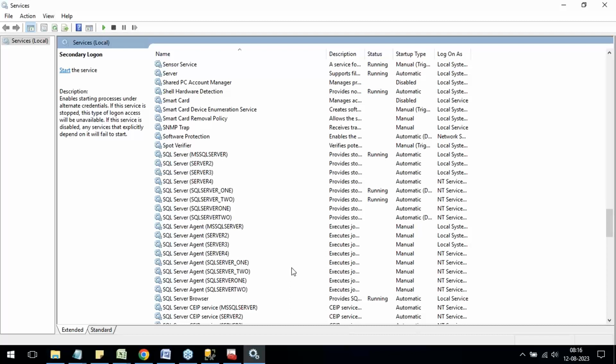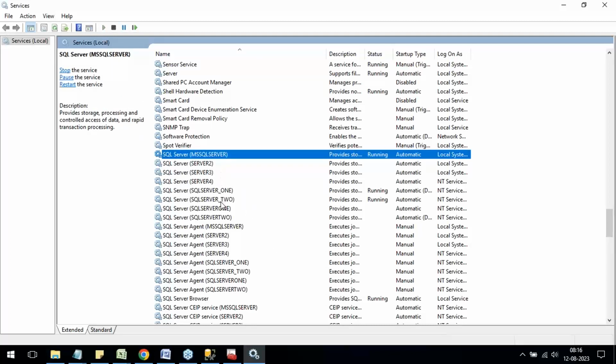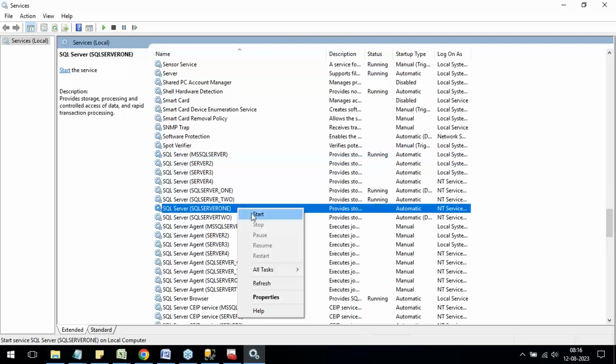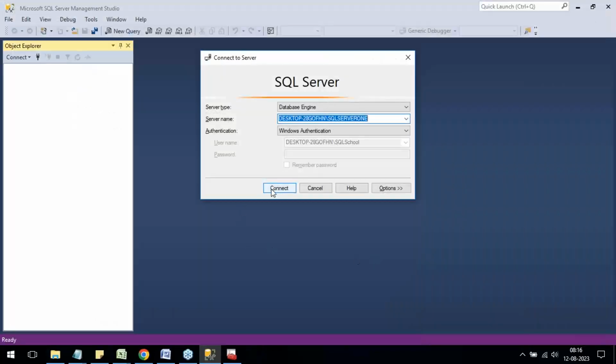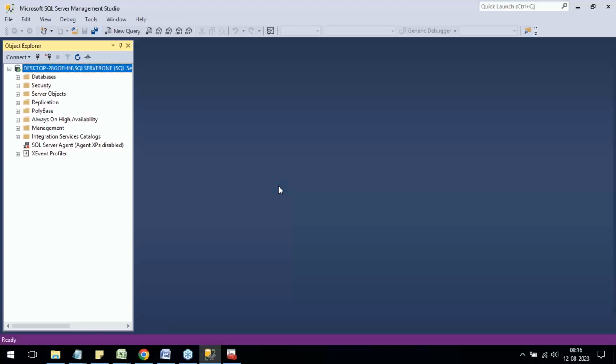Identify the server you would like to connect. Here SQL Server 1 is not there in the first list, it is there in the second list. Right click, start. Once we start the service, click OK. Okay, connect. Just click connect.